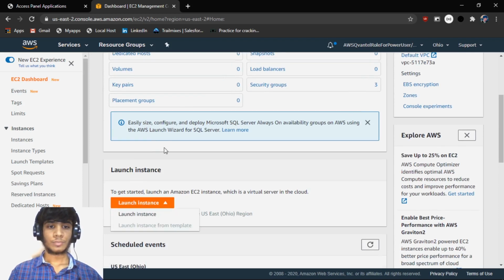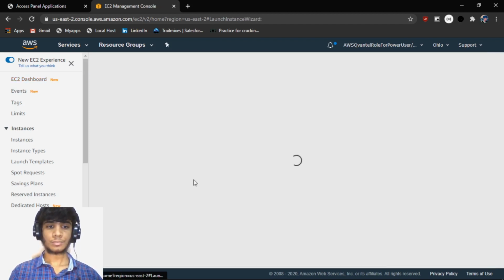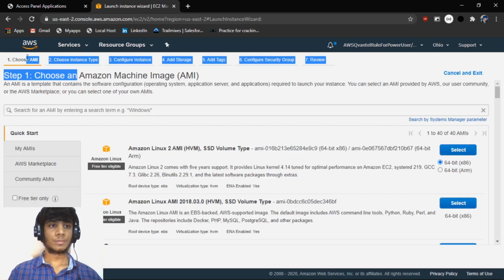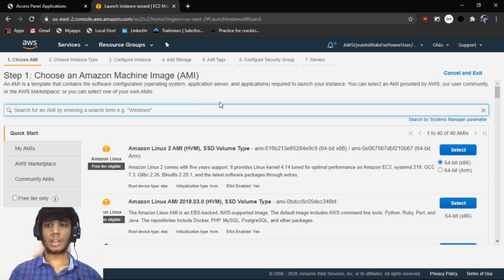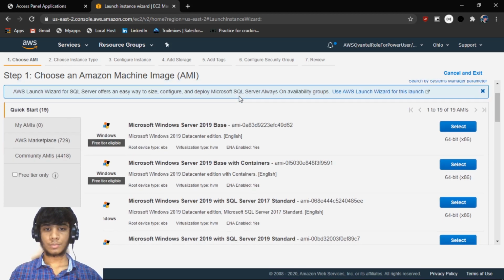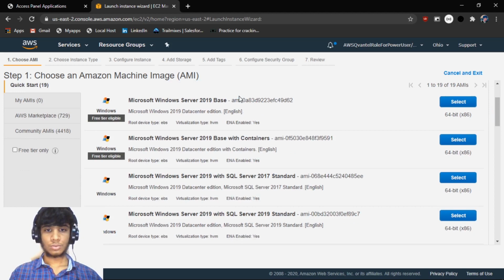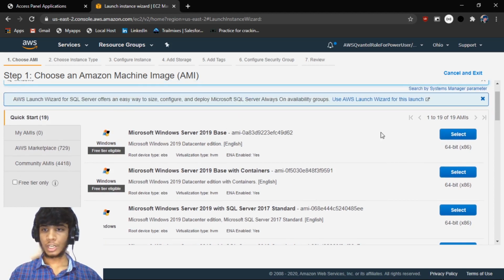So, launch instance. And by the way, guys, I'm using the new EC2 experience, and this might vary; this is the latest UI of the AWS console. Now I'm going to use a Windows EC2 instance. I will tell you why in a later part of this video. So I will go for a free tier.